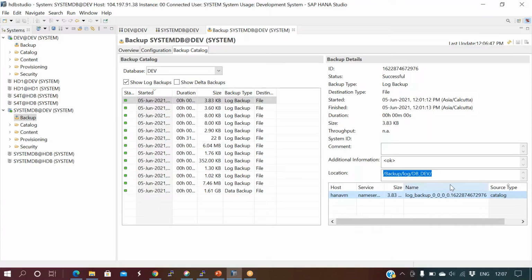Okay, sir. But you should have the same location. If you don't have the same location on your quality systems, then the catalog will not be able to understand the location.